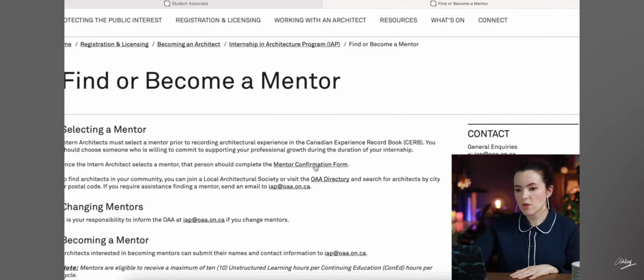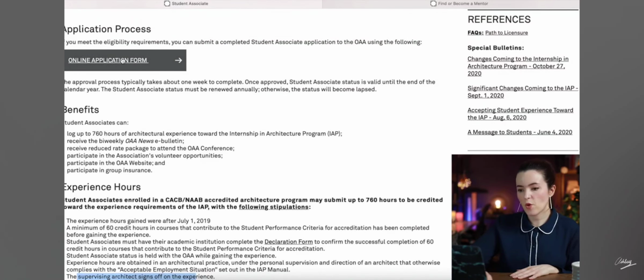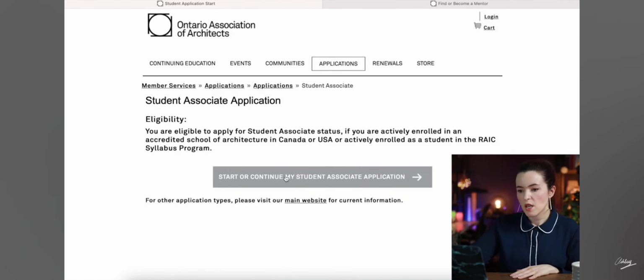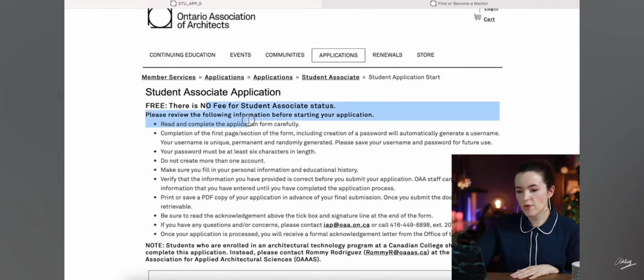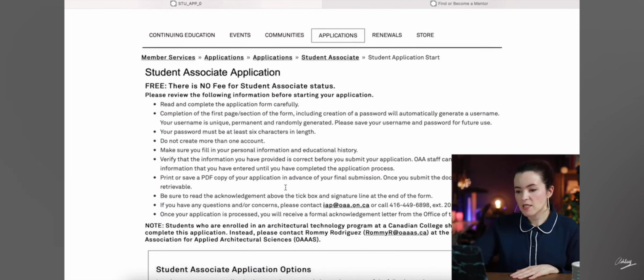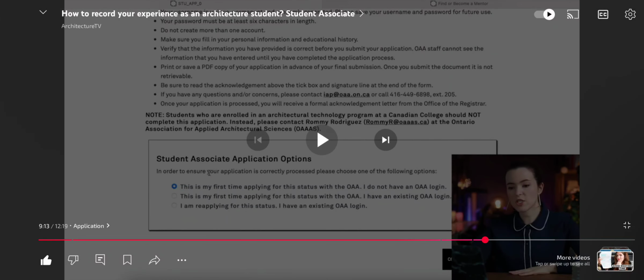Now let's go back to the student associate page and click on the online application form to start the process. There is no fee for student associate status. Please review the following. I'm going to leave that to you to review and read through all of these details. Down here, you would select the application options.